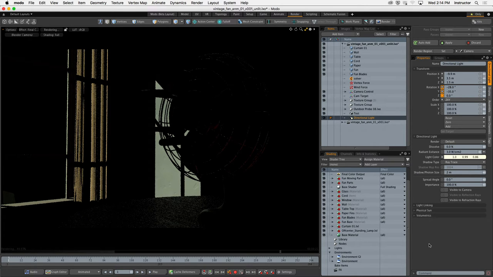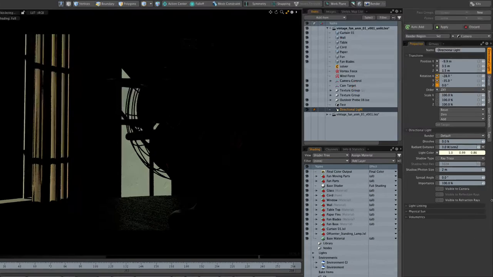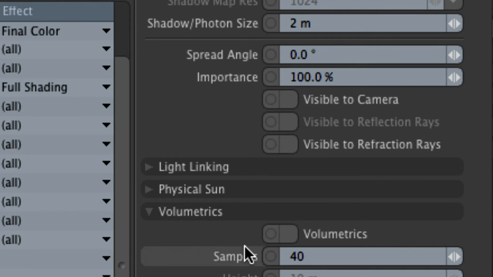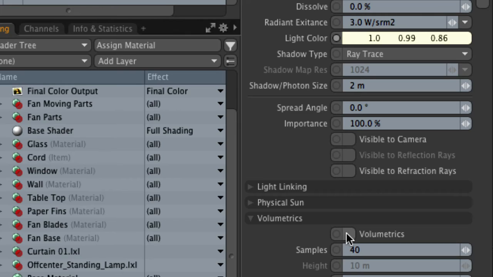So with this light placed inside the scene, we can start looking at how we can start generating some of the light rays coming in through the window. Those are called volumetric effects. And they're pretty neat and easy to create. I actually enjoy how easy it is to work with these volumetrics inside of Modo. If I have my directional light selected, check it out. It's way over here in the light properties, down towards the bottom, under volumetrics. And simply, we're just going to turn it on.